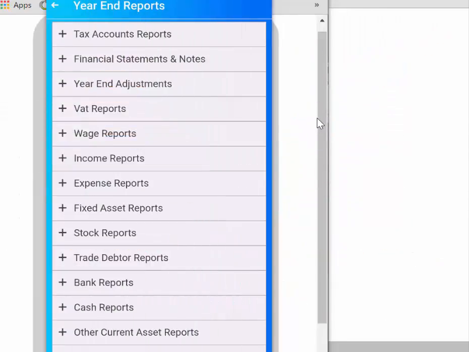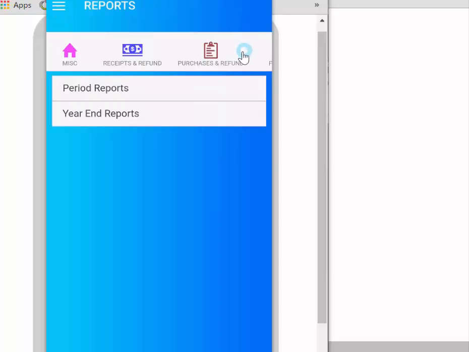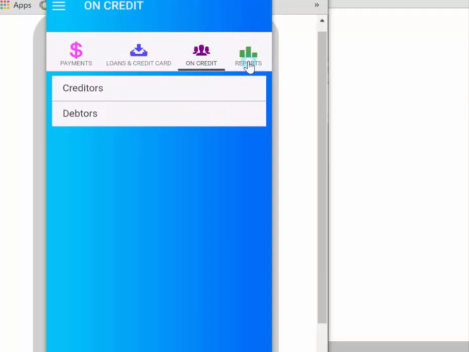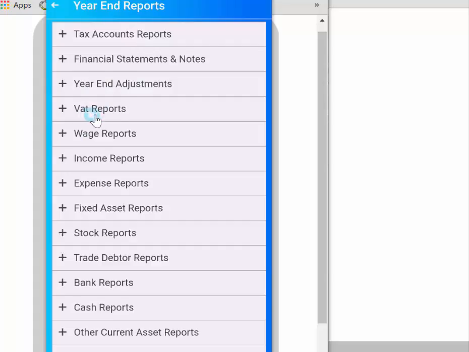Quick overview of the year-end reports. Now, how do we get there? You scroll to the right, extreme right, you find reports. Find reports and then click year-end reports to end up here.